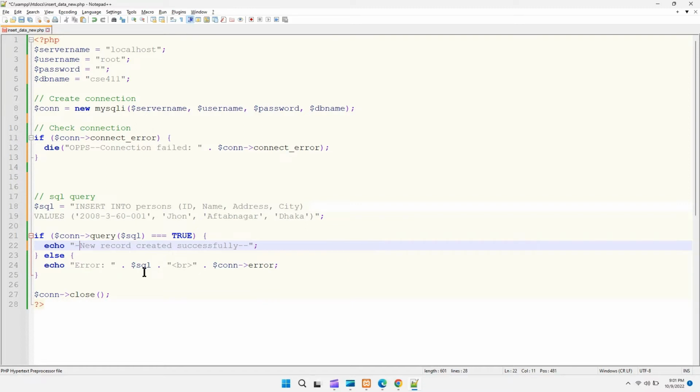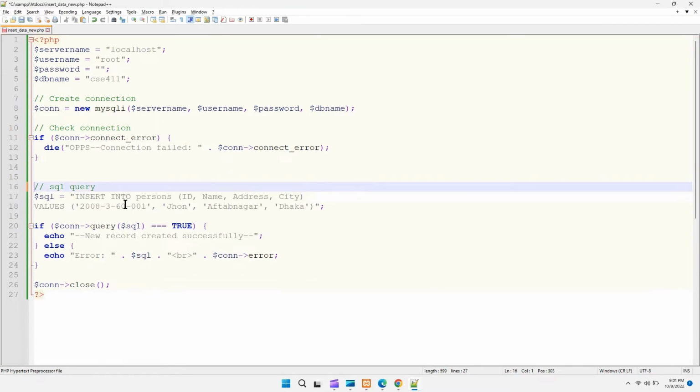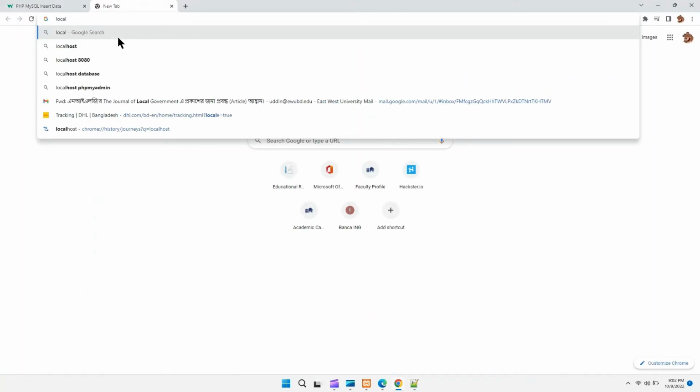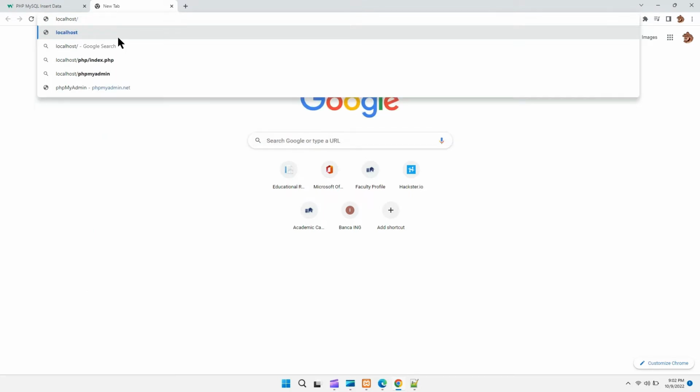And if we execute that query without any error, it shows a message that new record created successfully. Otherwise, it can show the error message as well as the error number. Of course, at the end of this, we must close the connection. Now we want to run this. Running procedure is we need to run from our server.